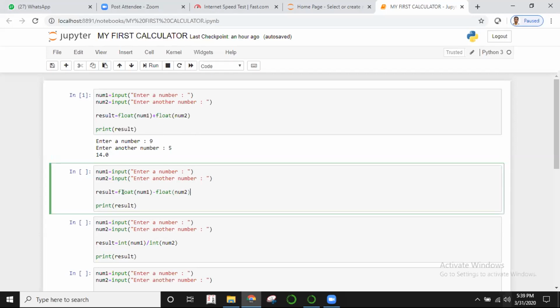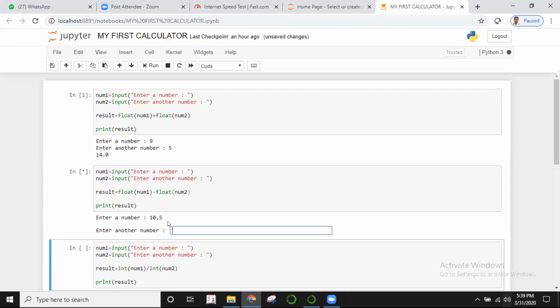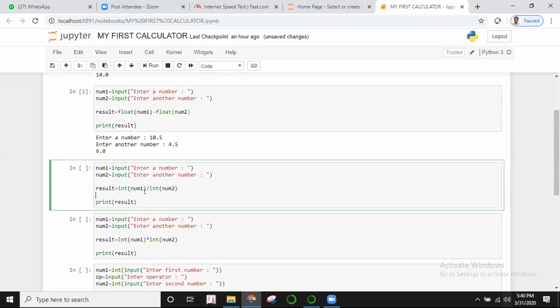Then the next one, the function is also float, but it's going to subtract the numbers I enter. So I'm going to run it. It's asking to enter a number. 10.5? Can you put 10.5? Okay. And 4.5. It gave 6.0. It also came in decimal numbers because this function is also float. The next one is division, and the function I programmed here is integer.